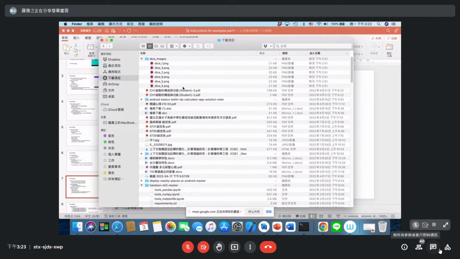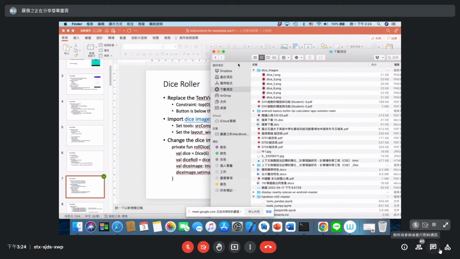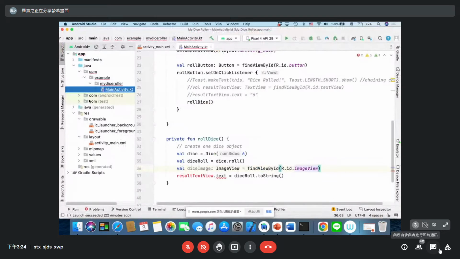So next thing is we want to import these 6 images into our drawable folder. Earlier I said we can simply select the image files and drag them into the drawable folder. However, here I show the second way. The second way is we open the resource manager.